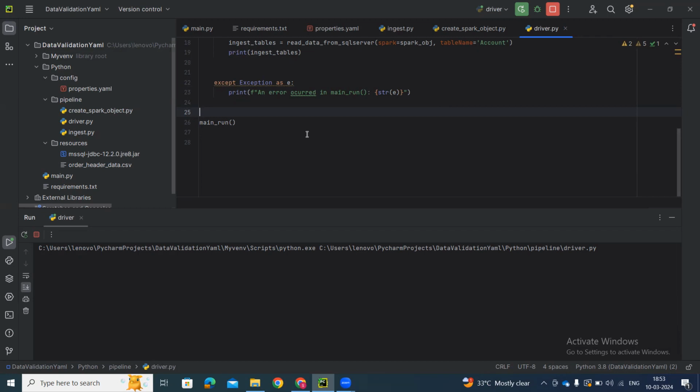Meanwhile, I forgot to add one thing. In the resources folder, we need to add the jar file. Okay, this is the jar file. I recall we have a playlist called Implemented PySpark. There we showed how to download the jar file and how to use it.